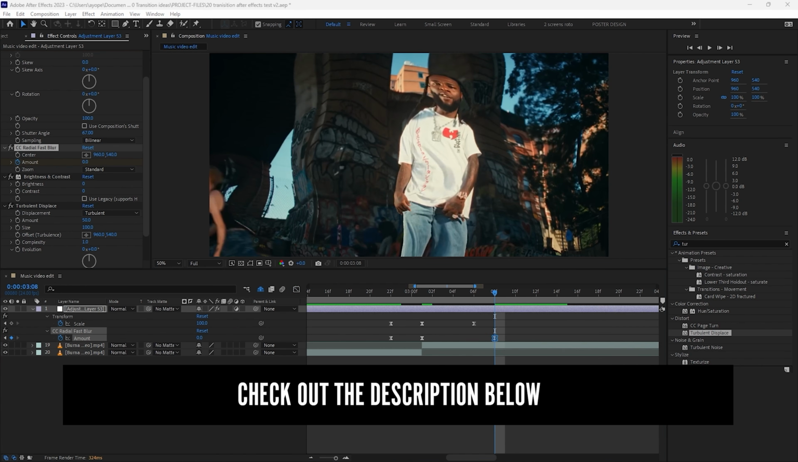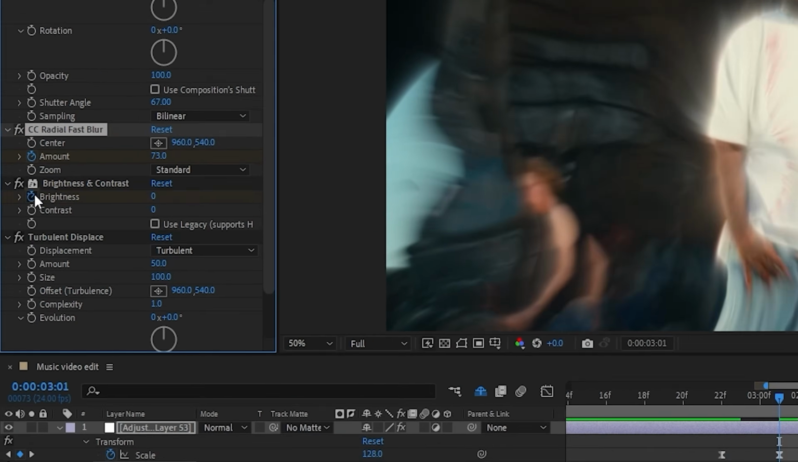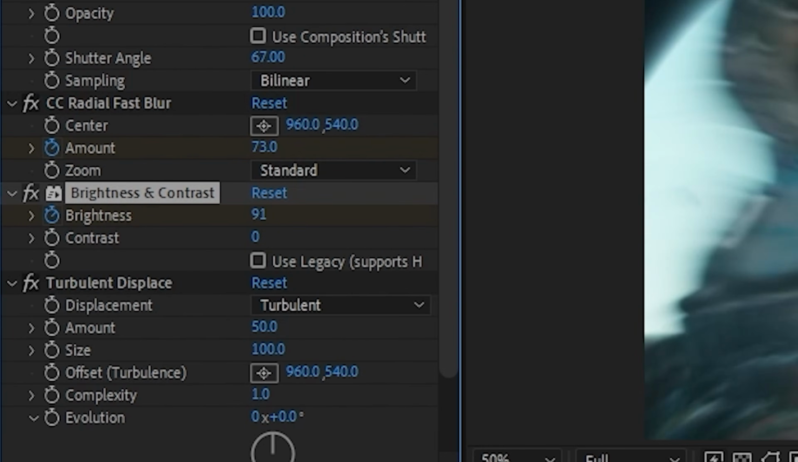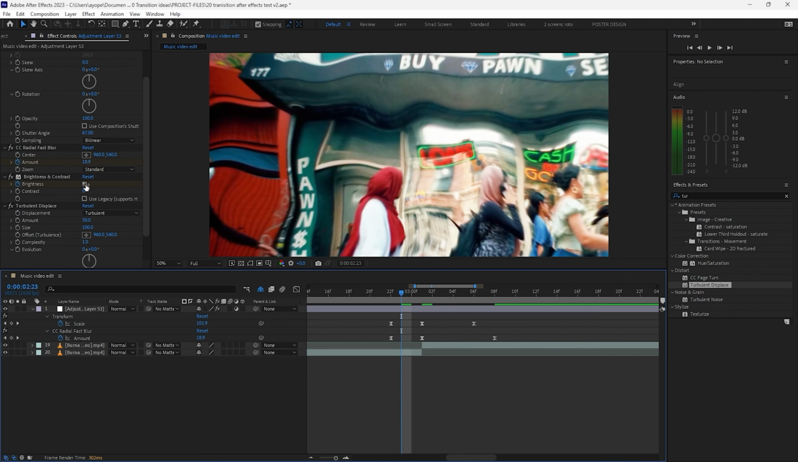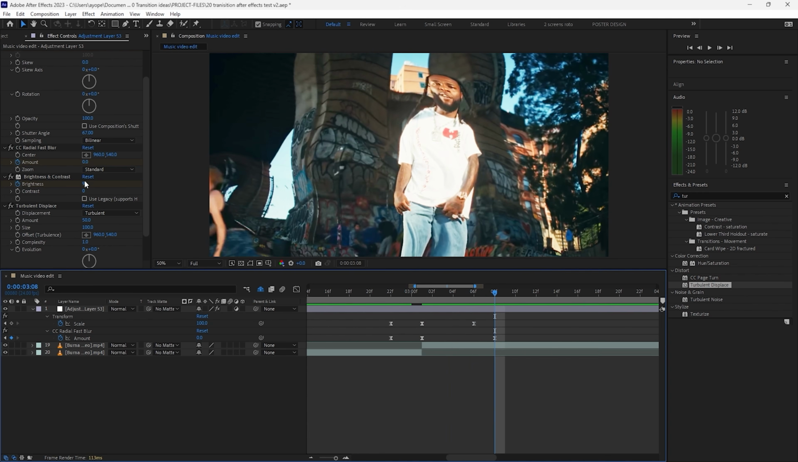Now we're going to go to the brightness and contrast effect. For this effect, you're going to move your playhead to the point where you want the transition to occur and create a keyframe for brightness under the brightness and contrast effect. Set the brightness to 91 and then move 2 frames backward and set the brightness to 0. After that, move 9 frames forward and set the brightness to 0.